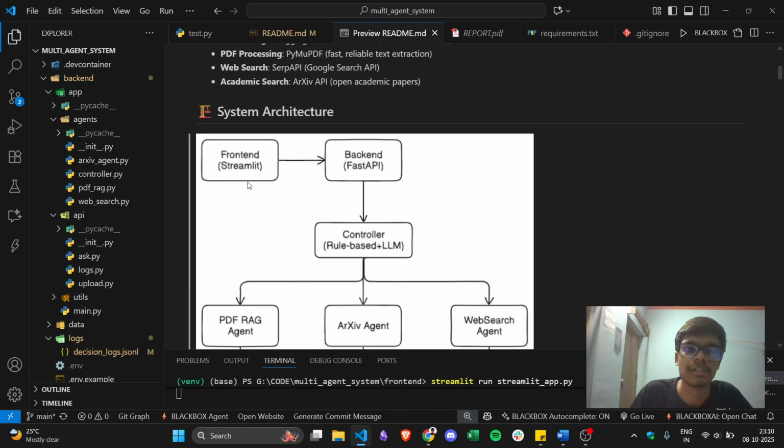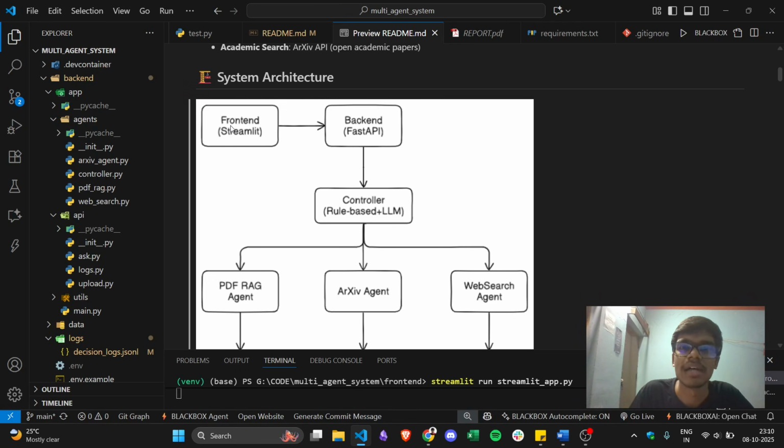So, discussing the system architecture of my project. The frontend consists of a Streamlit UI. It has a basic, clean UI with a search box and an upload button, and in the backend we are using FastAPI with args and upload endpoints. It has a file controller, and I am using a rule-based approach.